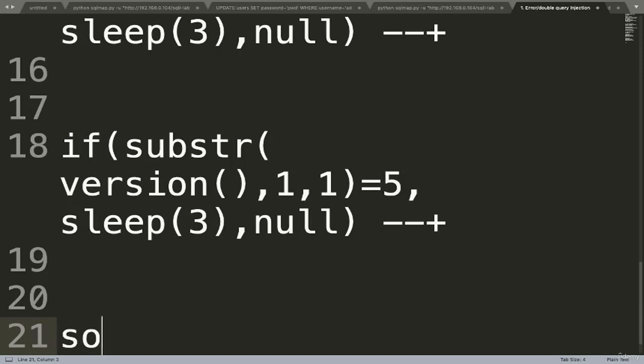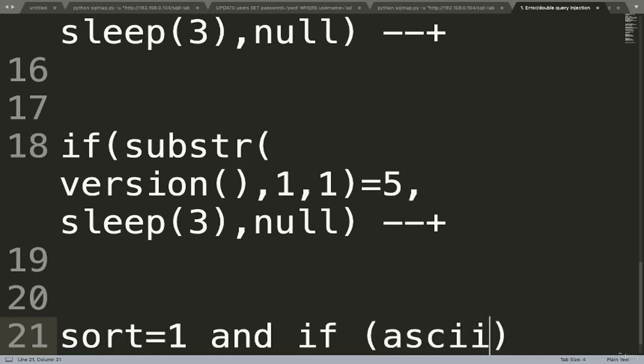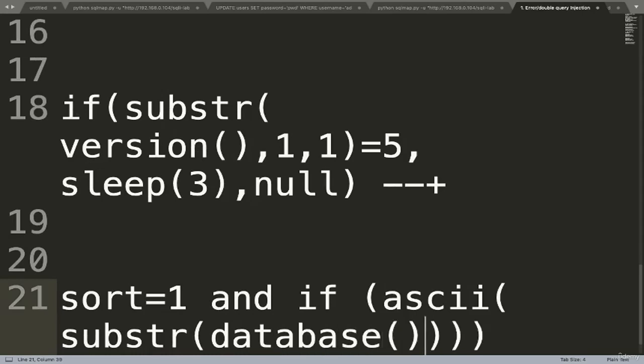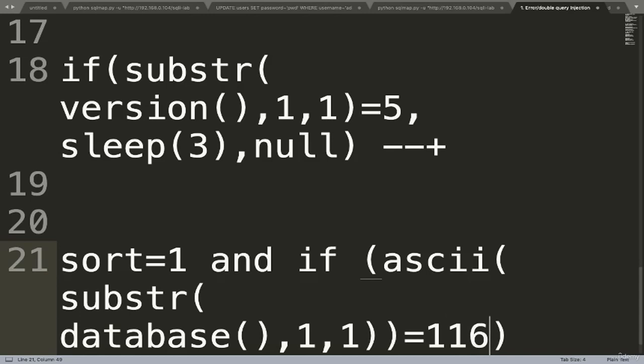Yes, let's say sort equal to 1 you can give, then you can make it, let's say, and if, okay, and query, and then if, and then in that if you can give ASCII, and in that ASCII you can give substr, and in that substring you can give the database function, and then you can make it, let's say, comma 1, comma 1 for the first character of the first database, and then you can compare with, let's say, ASCII 116, and then comma. So I have to give also a null value. So let's give 0 as a null value.